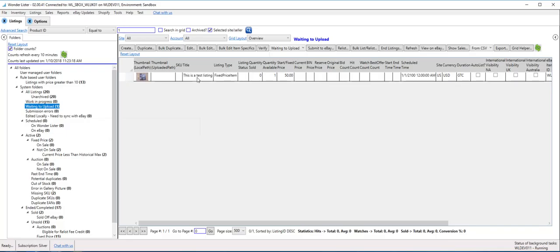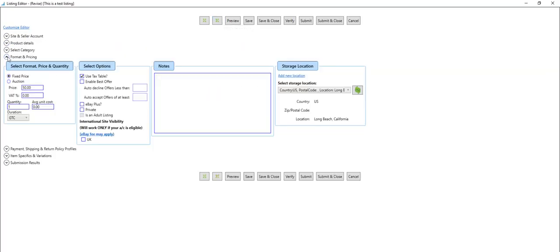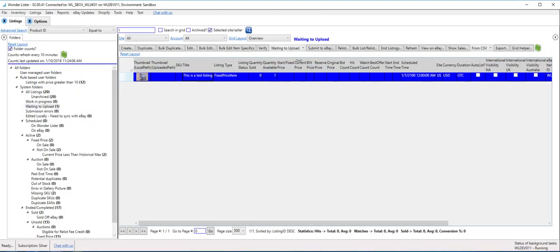For example, let me deliberately make a mistake so I can show you this feature. In format and pricing, I am going to remove the price. So there is no price for a fixed price listing. I save and close, and now I'm going to verify it again with eBay. eBay should come back and say, hey, I don't have a price.